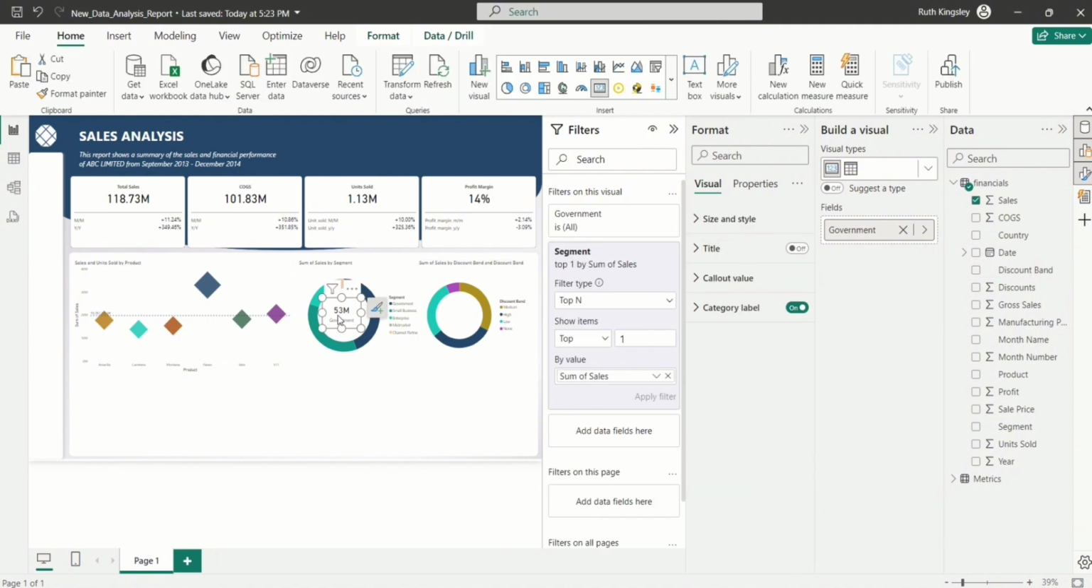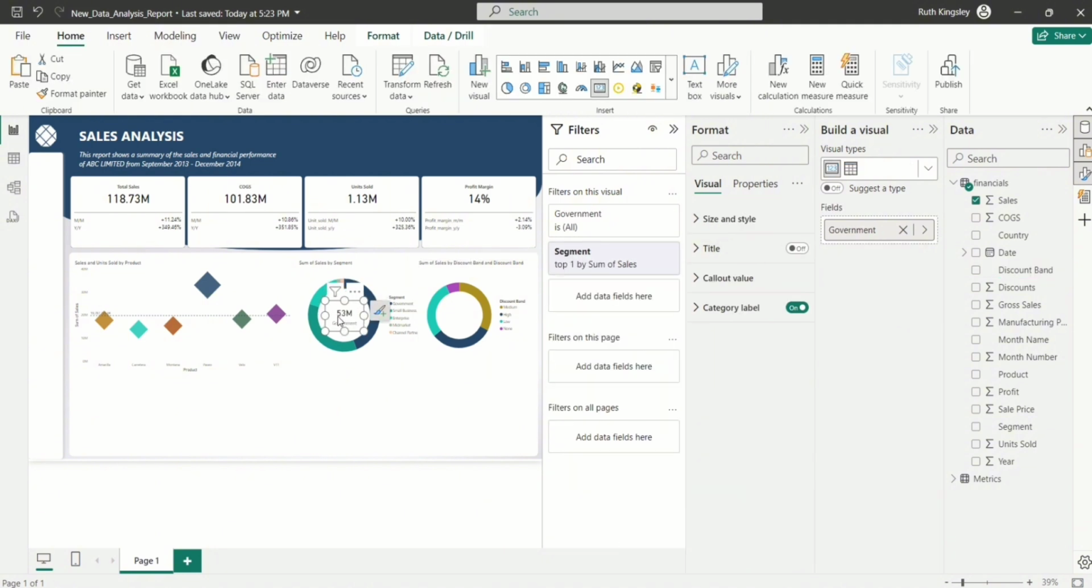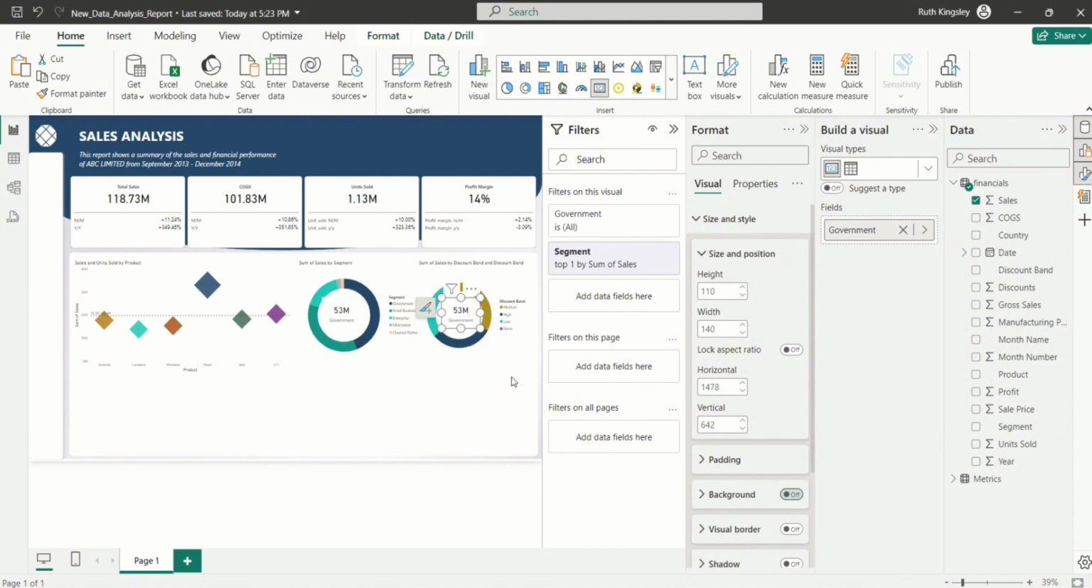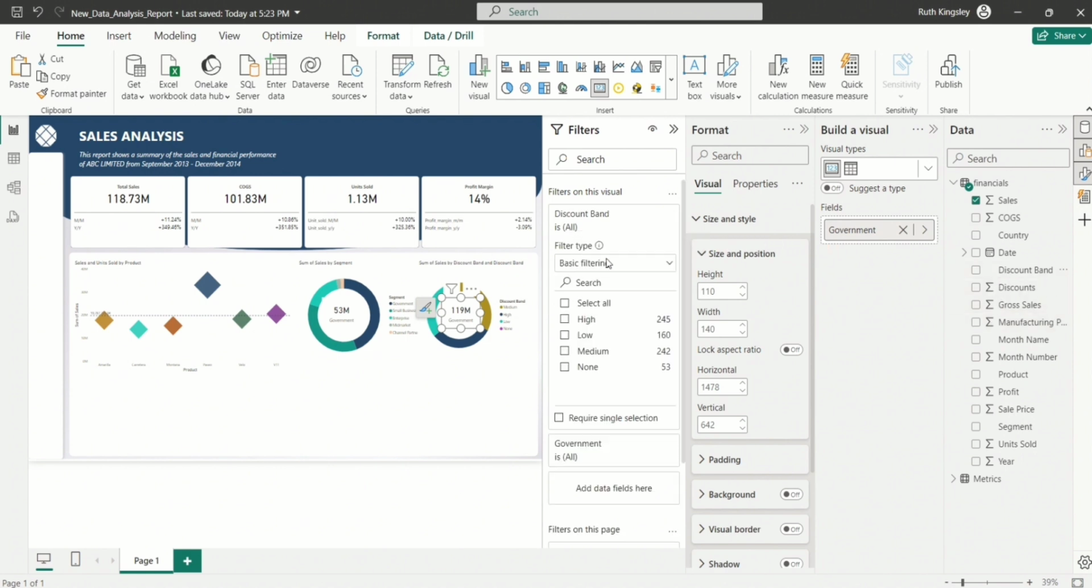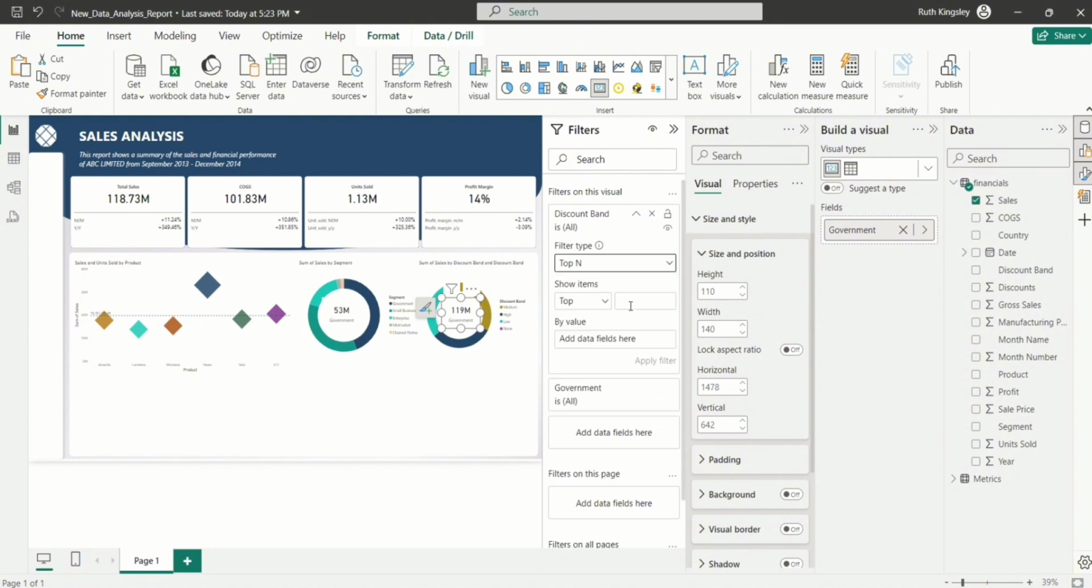And I'm also going to copy this card visual and bring it down here. For this particular card visual, let me turn off the background. We're going to turn off this filter for segments, and I'm going to bring discount band, because it's discount band I want to filter here. So I'm going to use the top N, and that's going to be the top one discount band. I'll apply the filter and it's showing 39.